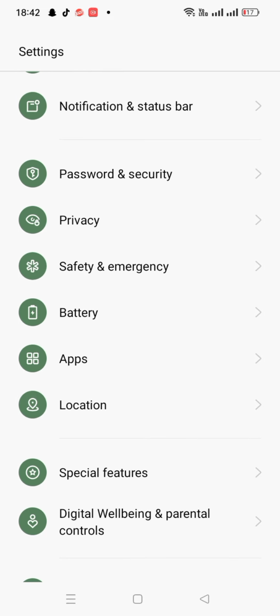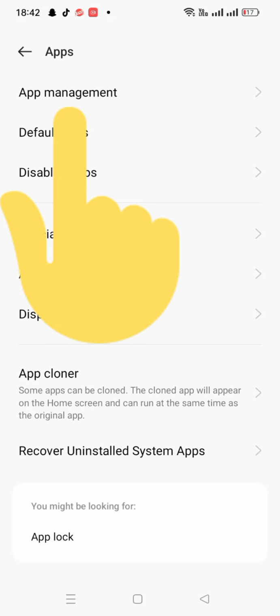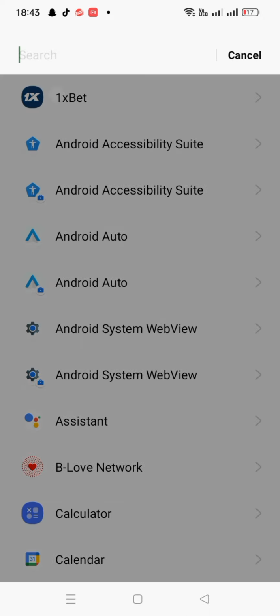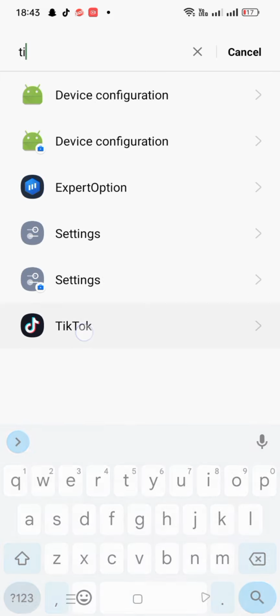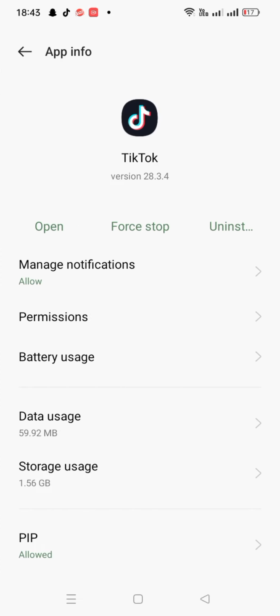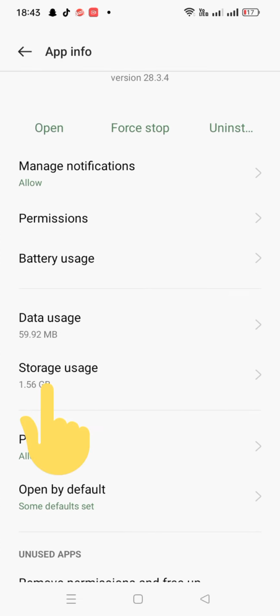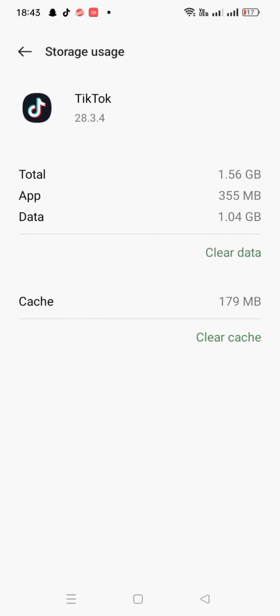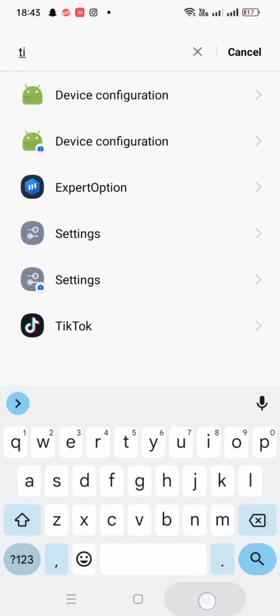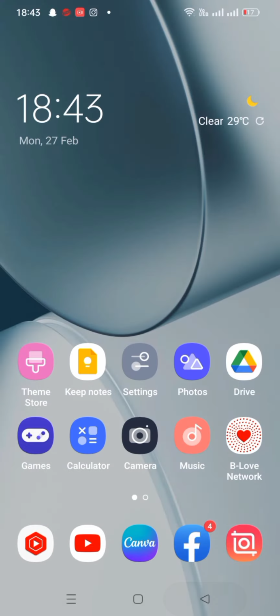and open your apps, and from here tap on apps management and search for this TikTok app. Tap on this and tap on storage usage and tap on clear cache and clear data and tap on OK. And after that go back and check whether the problem has been fixed or not.